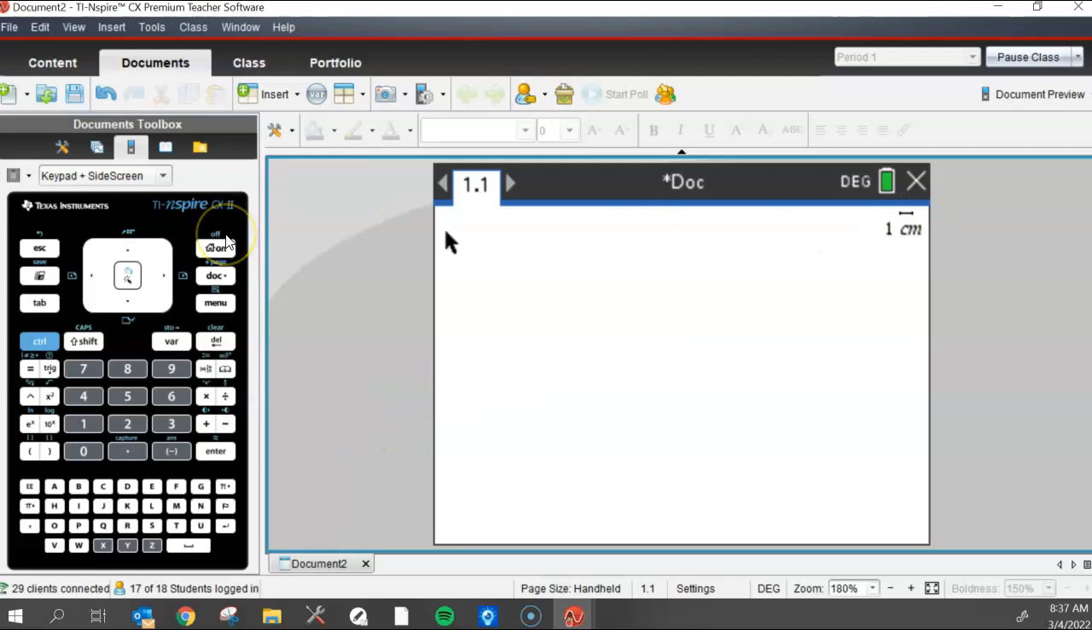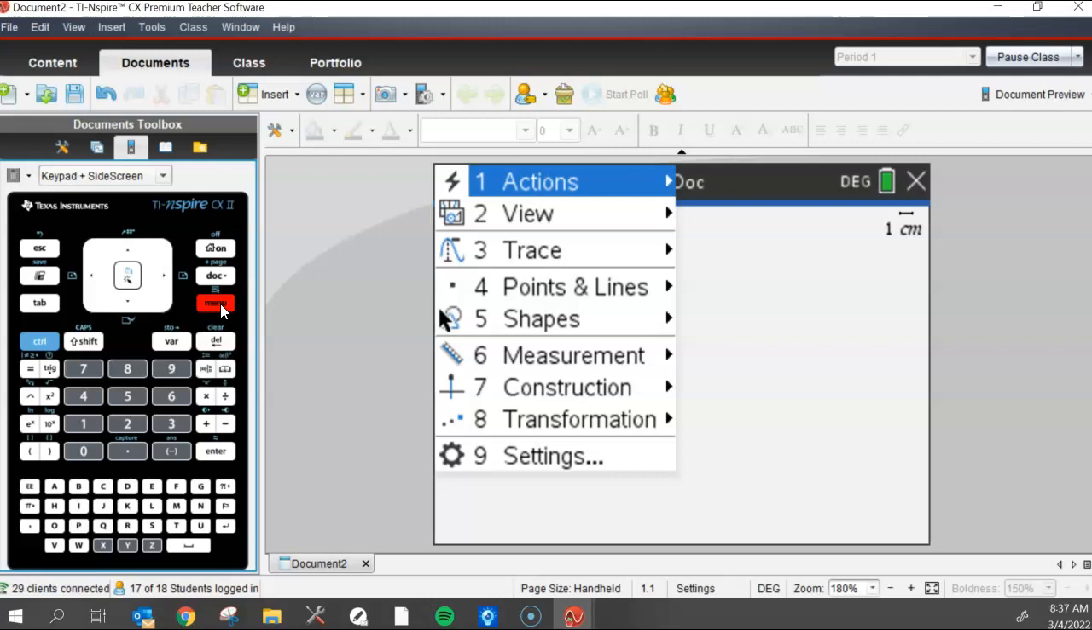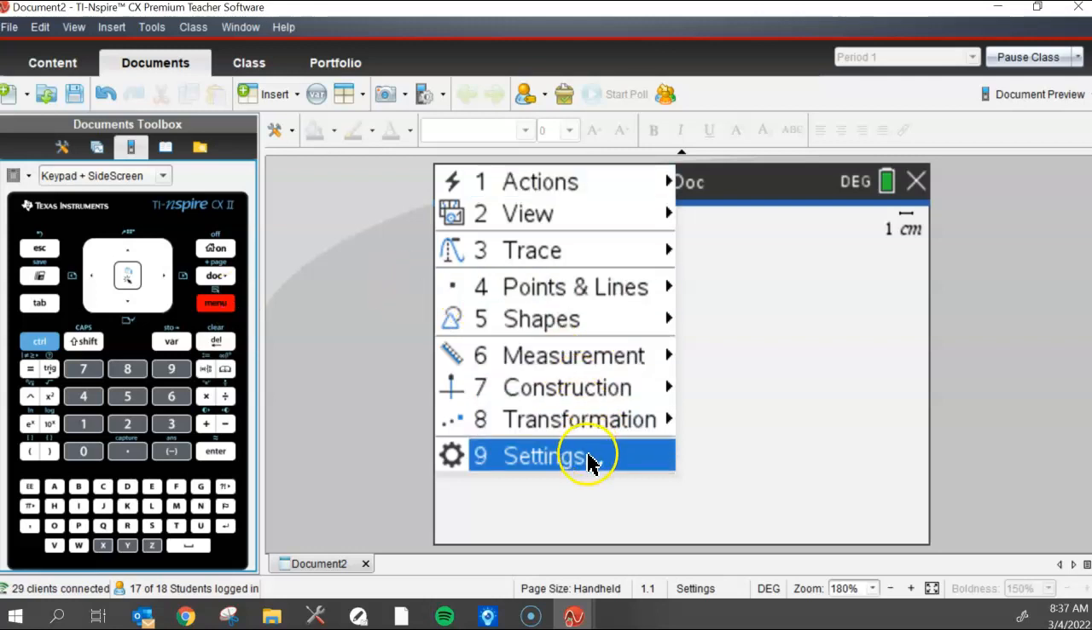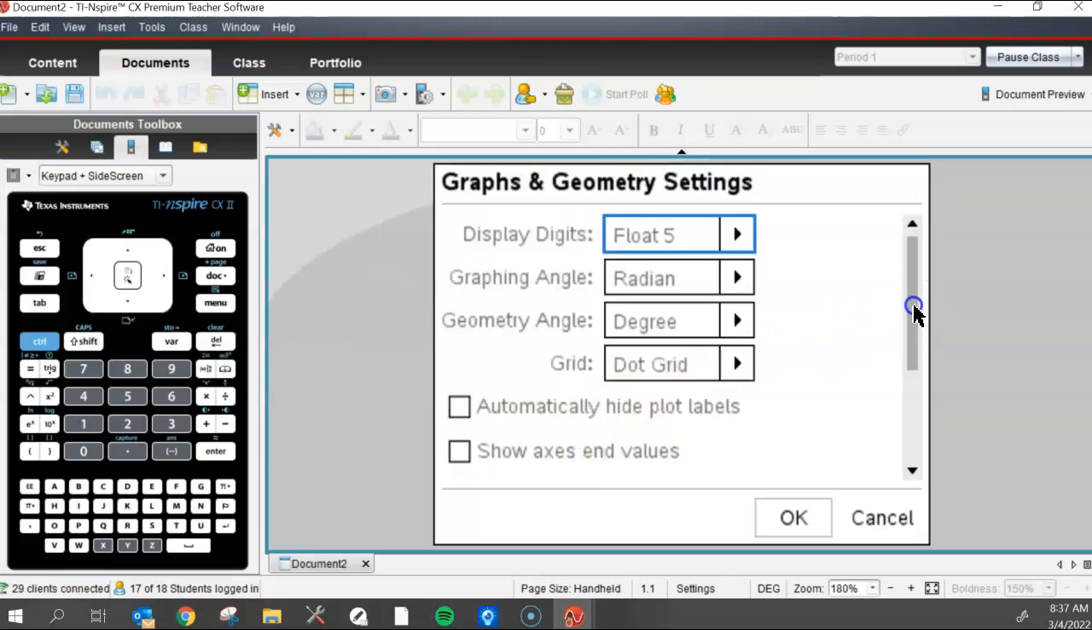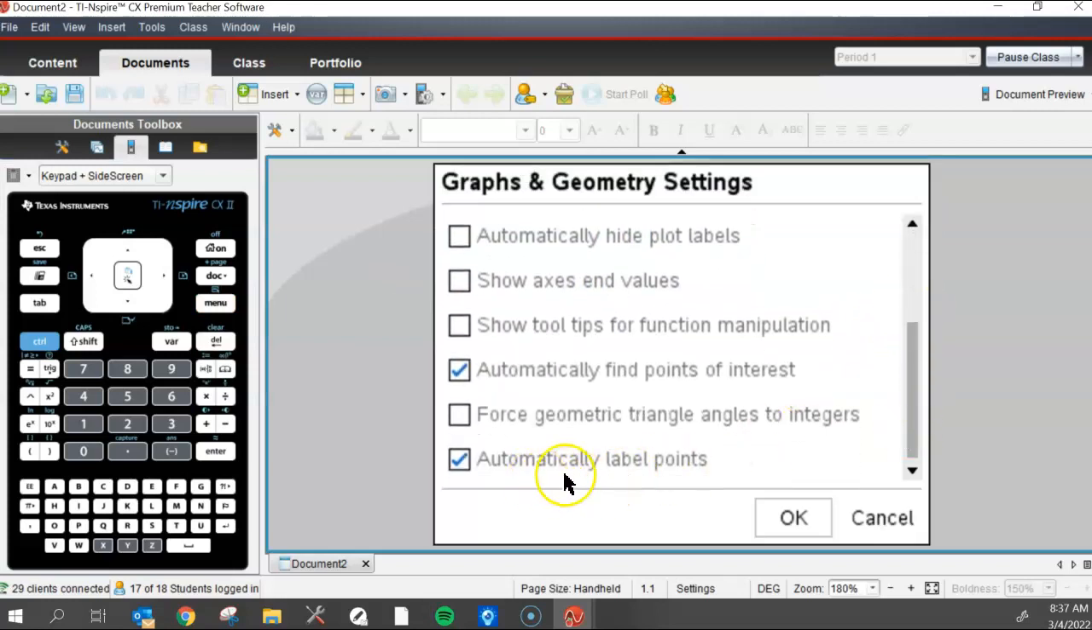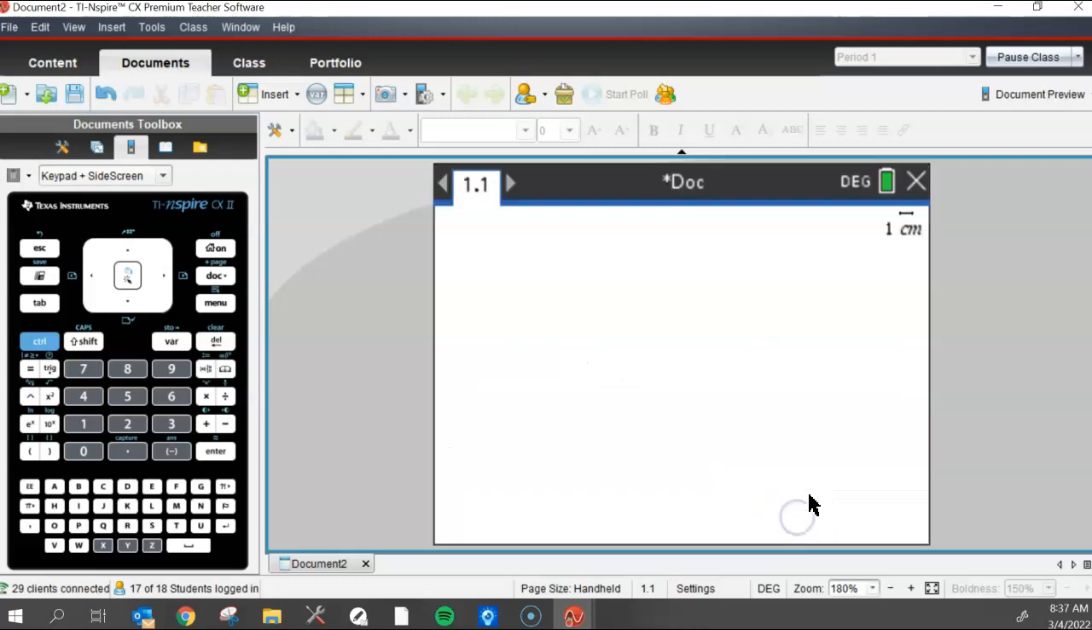Before we get started, I want to make sure that there is a certain setting selected. So on this blank screen, please click on Menu. And then option 9 for settings. And scroll down to the bottom. Make sure the automatically label points is checked. I don't really care about any of the other ones. I just want to make sure the automatically label points is checked. Once you confirm that that's checked, click OK. I'll wait until I see everybody's screen looking like mine.